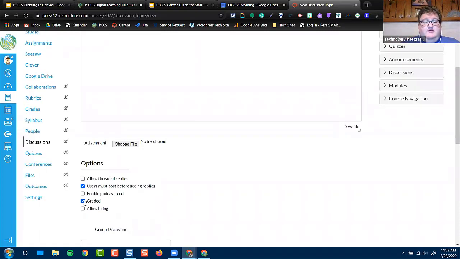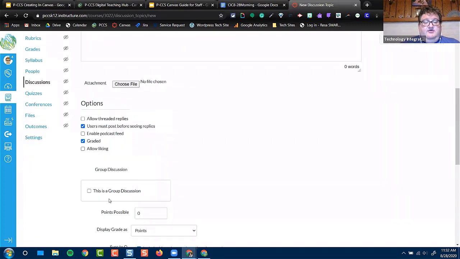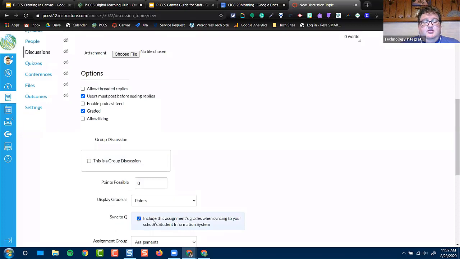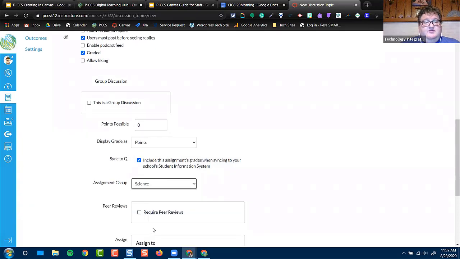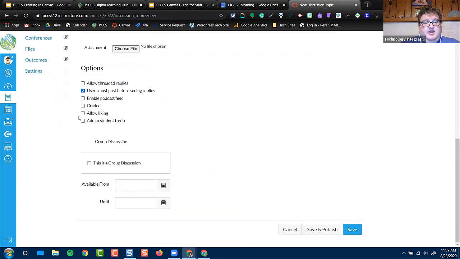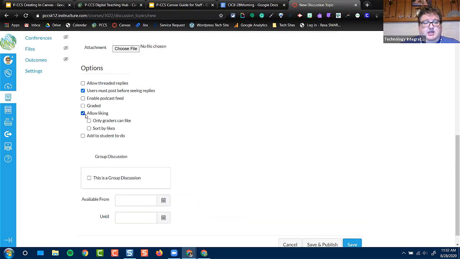This can be graded if you want. Again, it could be as a group discussion. And when you do the grading, of course, that can be affected, with MyStar, with Q. It does go to SpeedGrader, everything like that. Again, because it's graded, it's seen as an assignment. So is this discussion a part of your science? However you want to assign it as. You can do peer reviews, which is nice. And again, it has kind of a social media type feature where you can allow liking.